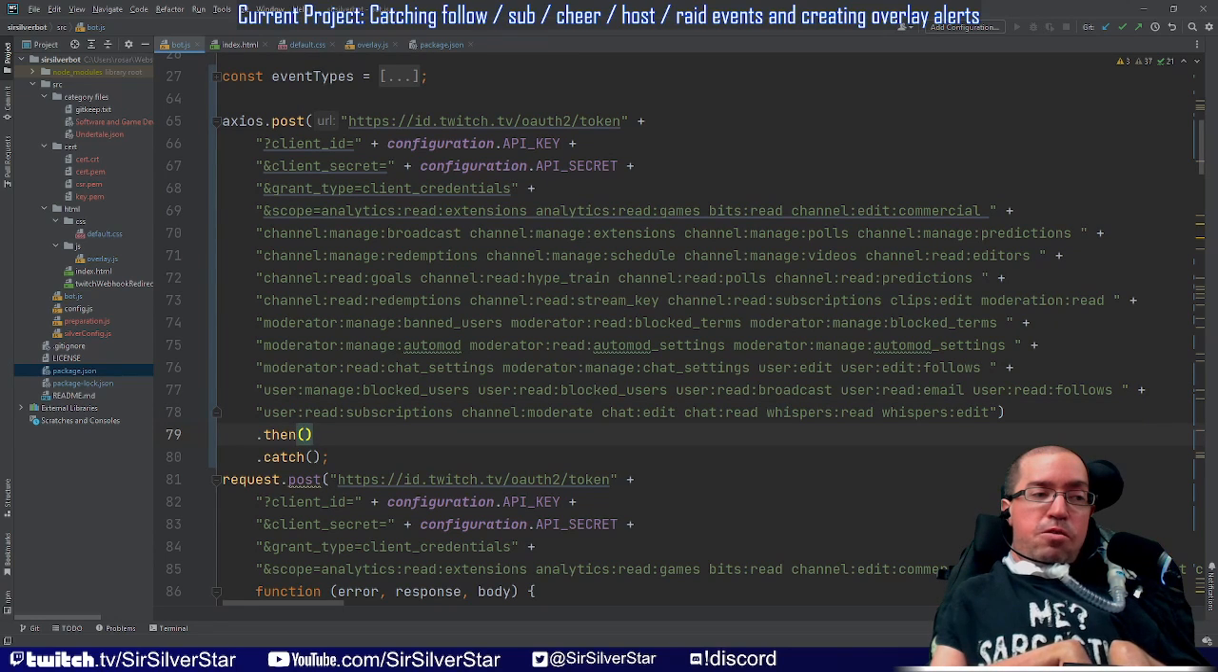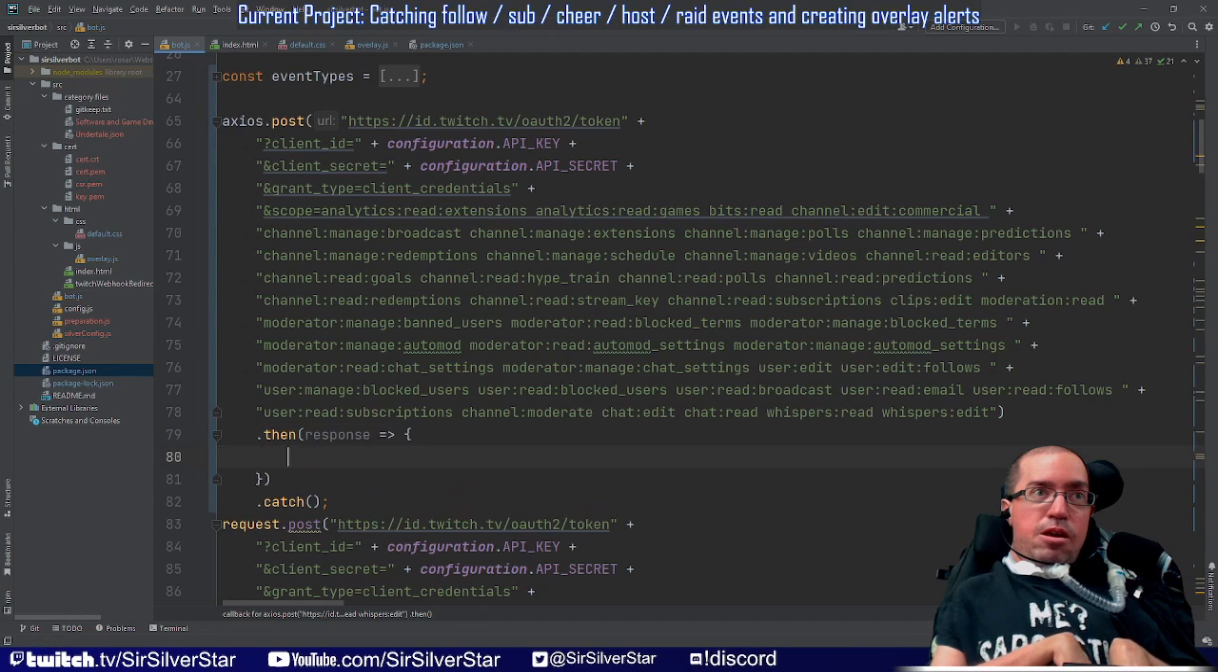And the then block is going to give us a response. So that's the argument right here. So actually the parameter, which is going to go into an arrow function. And in this arrow function, we're going to establish a constant that we're just going to call responseData. I'm getting ahead of myself. And that is going to be equal to the response data.